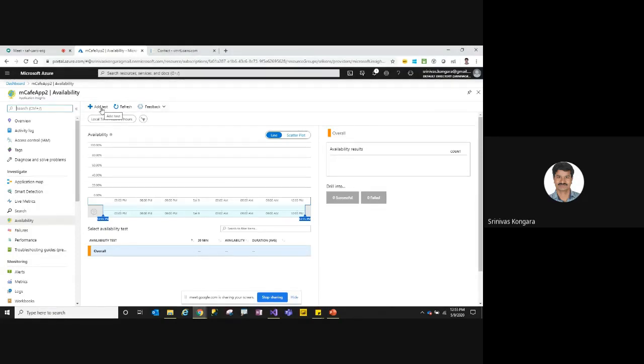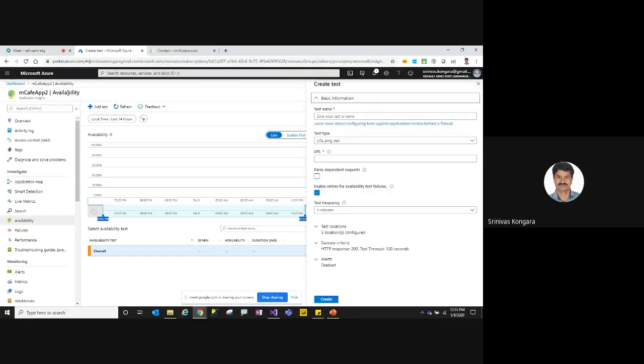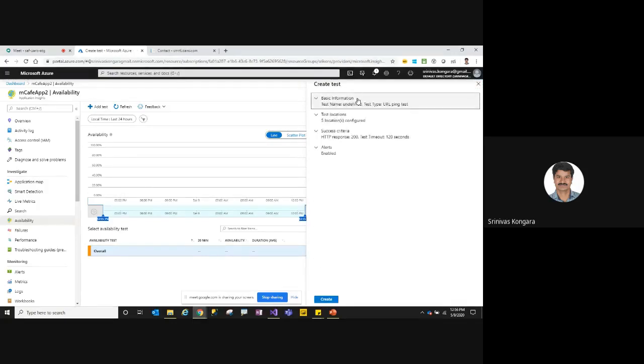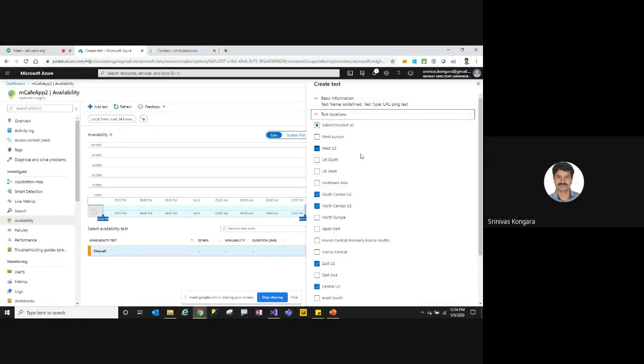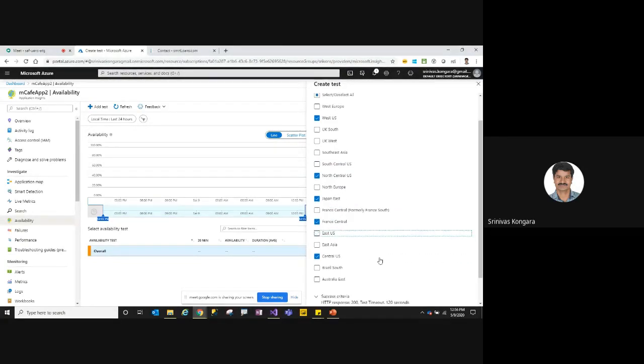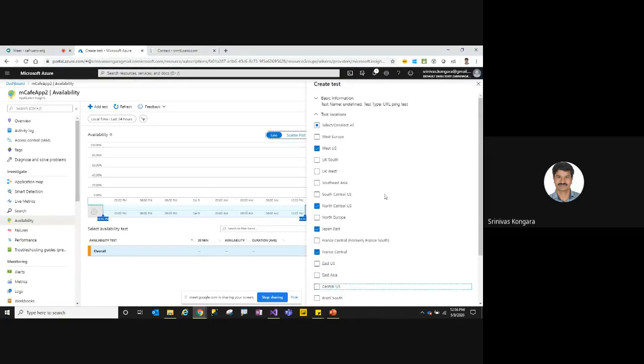Then you can add a test under the availability tab, with basic information. You can select 5 locations in this package. See, West US, South Central, and Japan East, which I prefer because it's the eastern corner. If you want to check France, then only 5 are allowed. If you want Australia, then remove US. So you keep 5 locations in this package. If you upgrade the package, you'll get more.